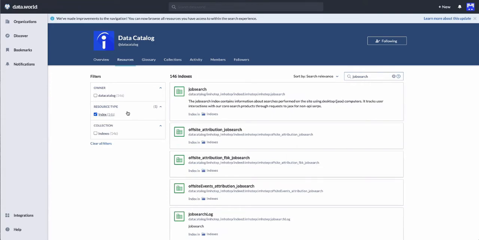I can also use the Filters pane to further filter results from there. Data.world also provides an advanced filter option that can be found on the Discover link in the left rail. More on that in a moment.